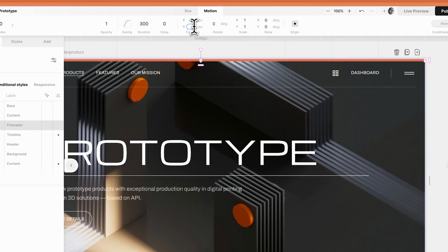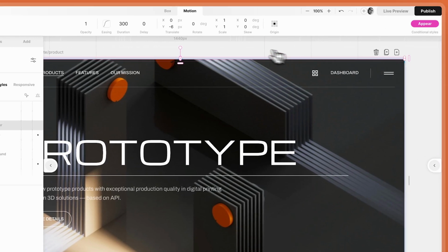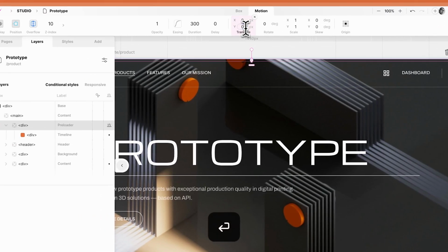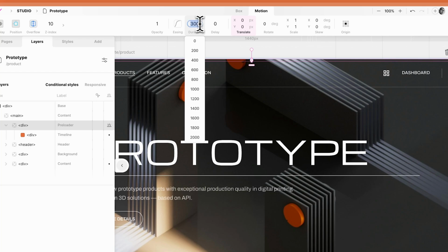Now, translate it beyond the canvas to exit when the animation completes. Add a new appear animation and, in this initial state, translate it back so it's visible before exiting.